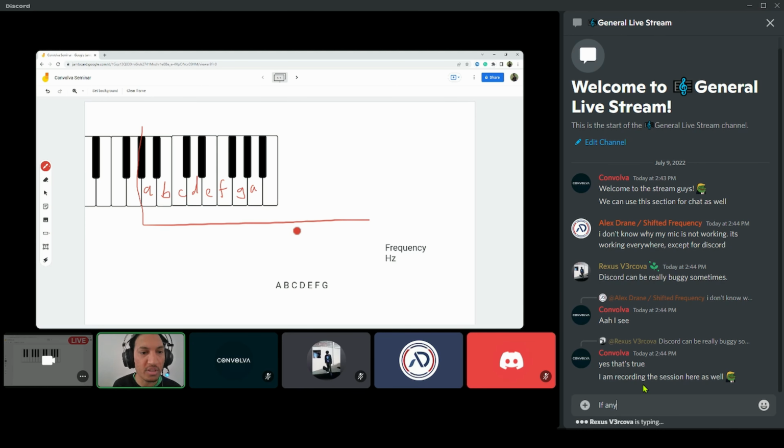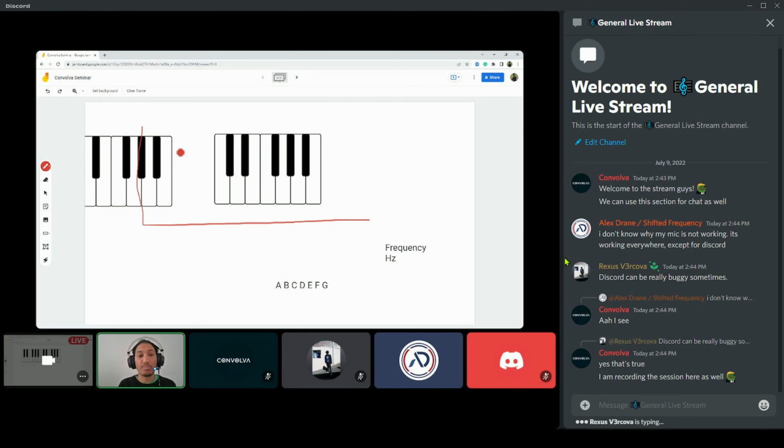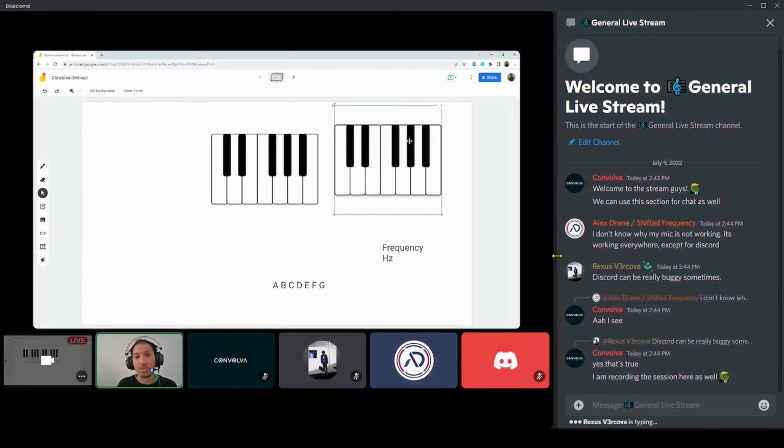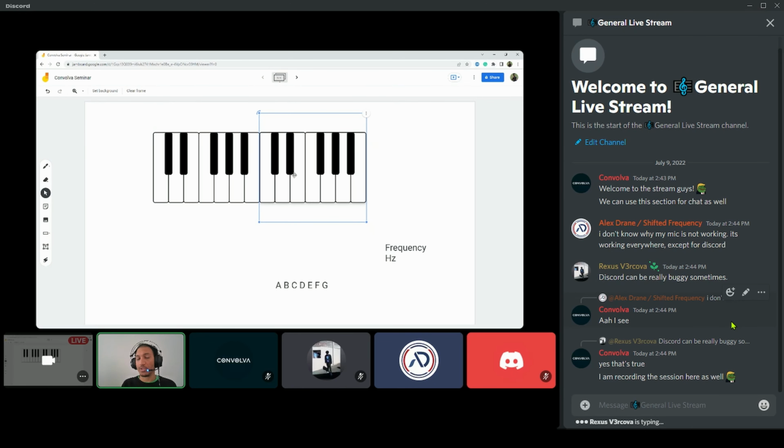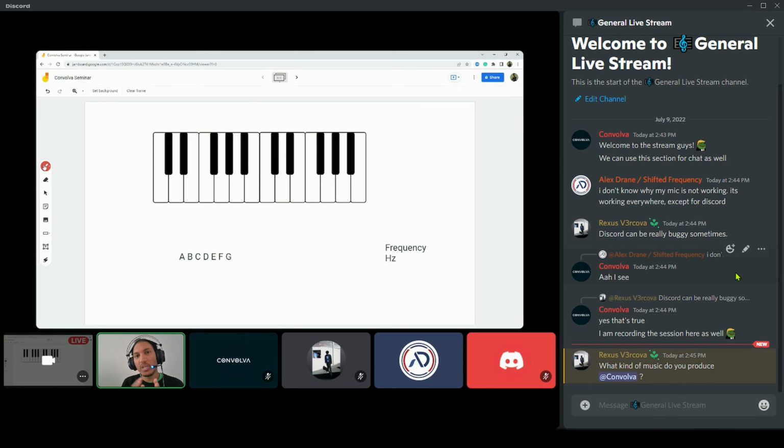But what's the link between the frequencies and these letters? Well, each letter has a specific frequency assigned to it. For example, A has a frequency of 440 Hertz. And when we go up, the frequency changes and it increases all the way until we get to A again. So, for example, let us say that our A over here is 440 Hertz.